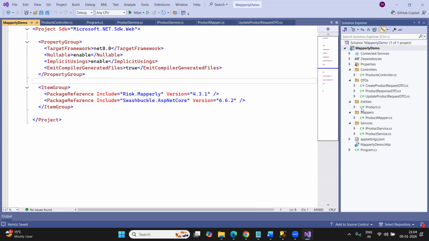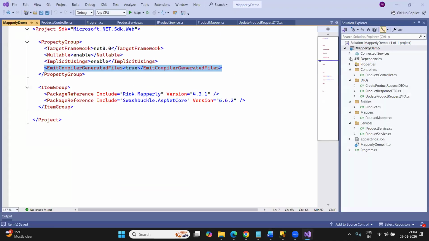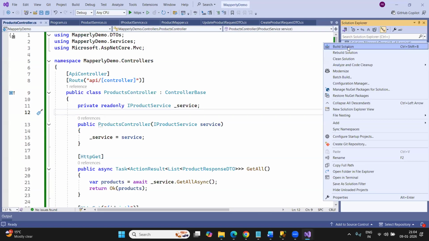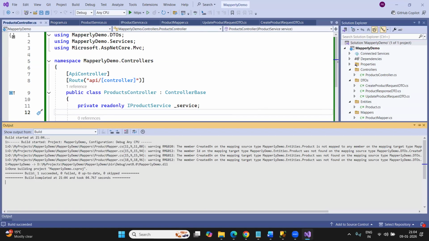So whatever files are going to be generated after compilation, whatever we created, that we can see. Whatever is going to be generated by the framework, if you want to see those files, you have to write this statement. Once you write this statement, it will show you the compiler generated files. Now the next thing I need to do is build the project. Once you build the project, that auto-generated mapping code is going to be generated. Build successful, see, build successful.